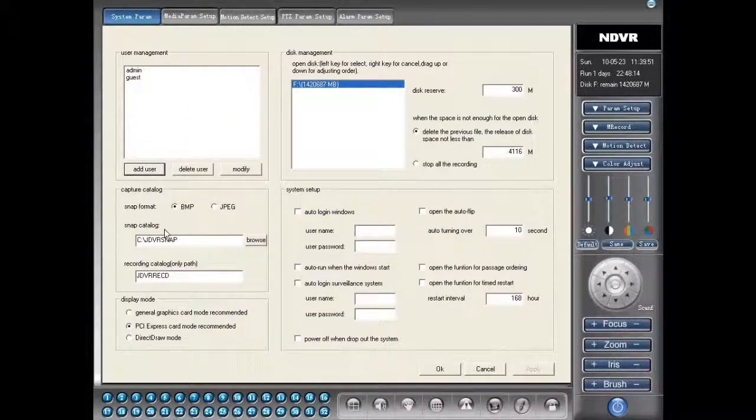For capture snap format, there's a photograph snapshot in the playback and the live view. So if you want a snapshot of something that's going on, you can push a button, and this will save in either JPEG or BMP format. Probably JPEG is more widely used, but you can use either format. This also shows where it saves those photos on your hard drive. If you want to change it for some reason, you can make a new directory to save the pictures to.